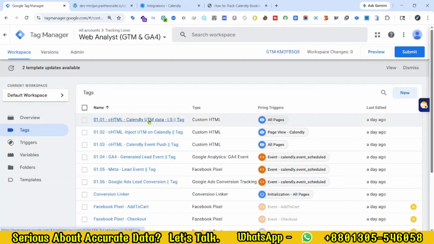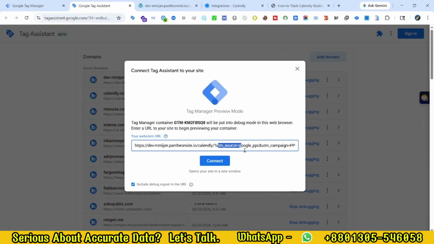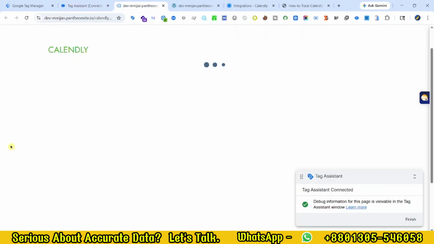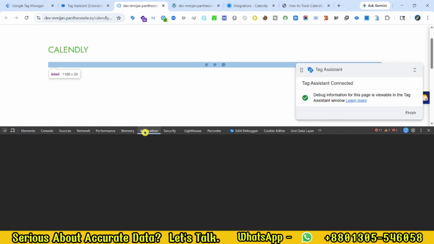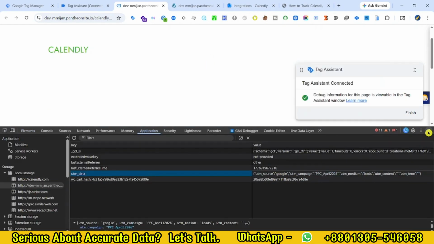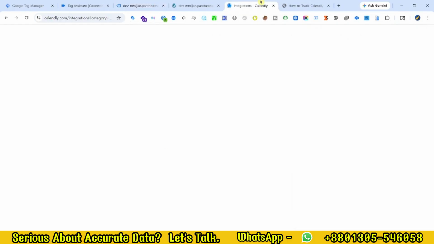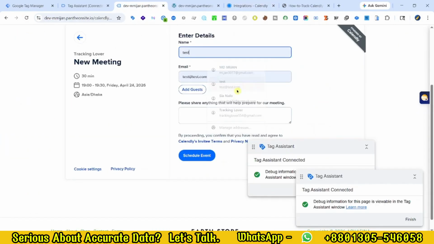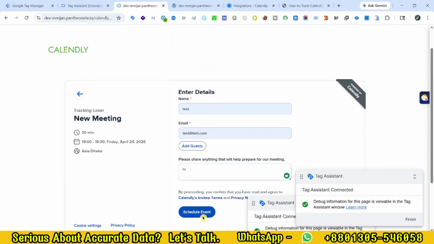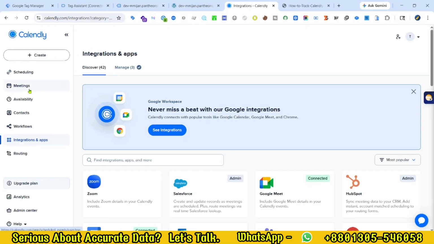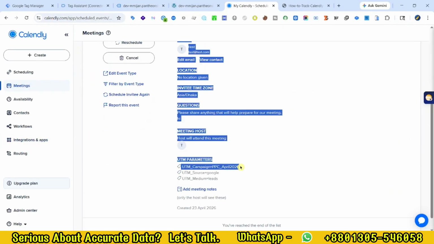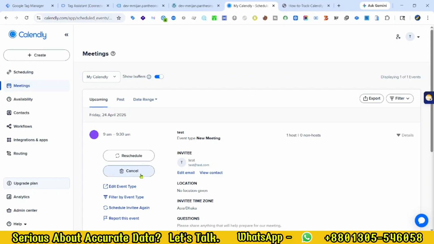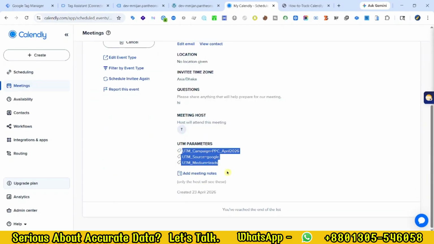If you are using Calendly and running ads, you are probably tracking booking wrong, which means Google and Meta have no idea who your real leads are. Most people think when someone books a call, it's automatically tracked, but here is what actually happens. UTM parameters get lost, no user data is captured, no real conversion is sent to the ad platform. So your ad campaign optimizes for the wrong people and you waste money.